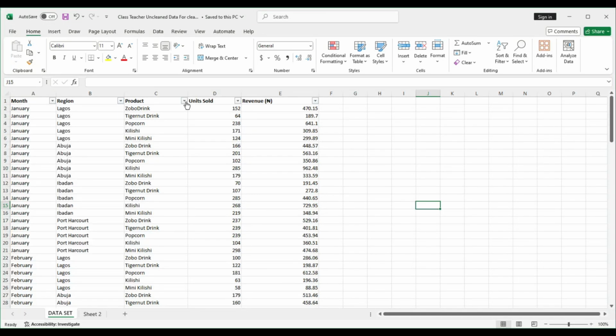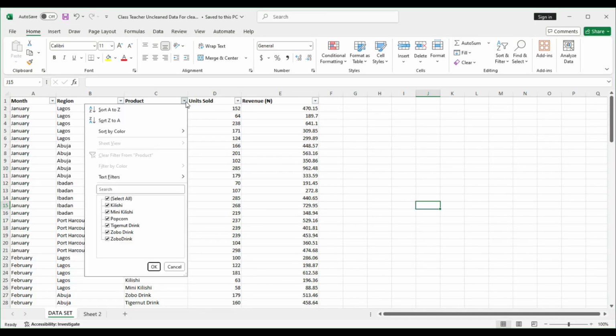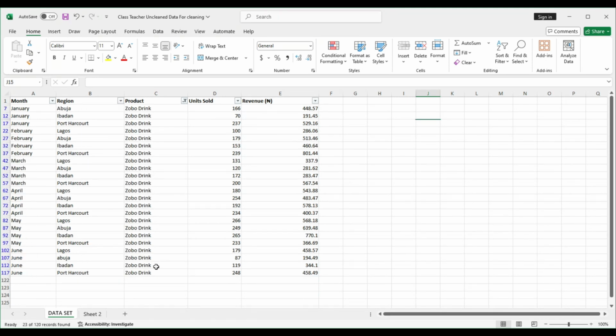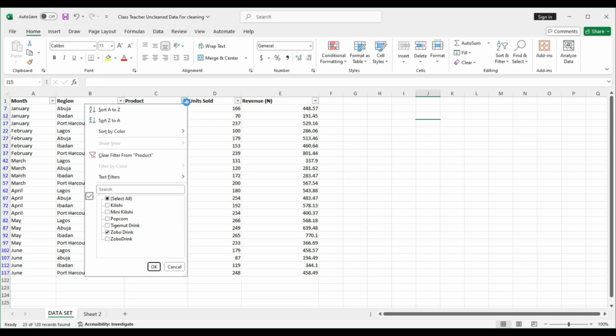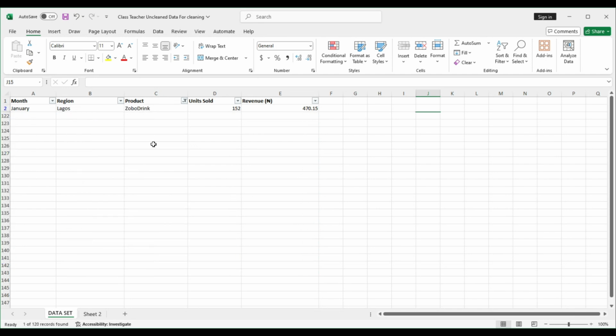Then the product. Let's see the product. We have kilishi, we have mini kilishi, we have popcorn, tiger nut drink, we have zobo drink, and we have zobo drink. So let's check how many zobo drink we have. Did you see this one that has paste? Let's see the next one. It's just one. So what should we do?